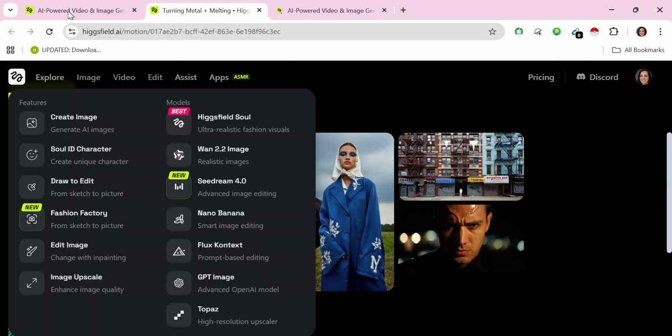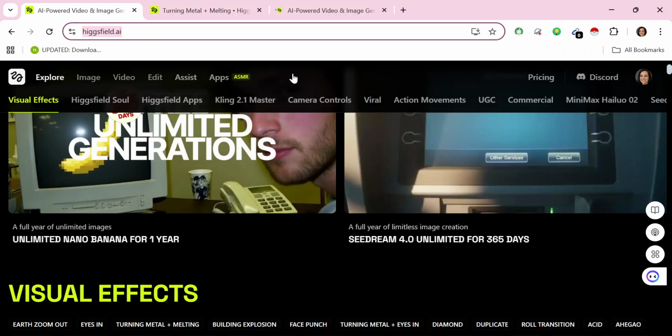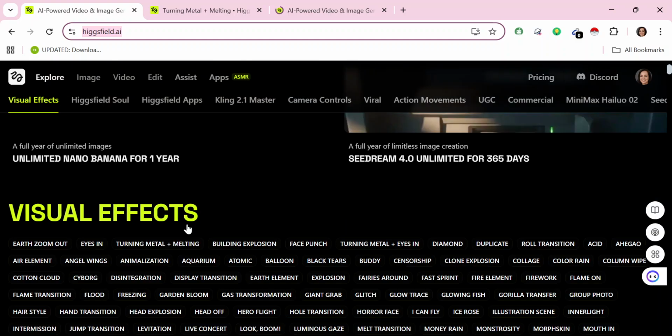So all you have to do is to go to this website here, higgsfield.ai. Once you sign up, which is free, or log in, click on the visual effects section, scroll down and choose the turning metal plus melting effect here.